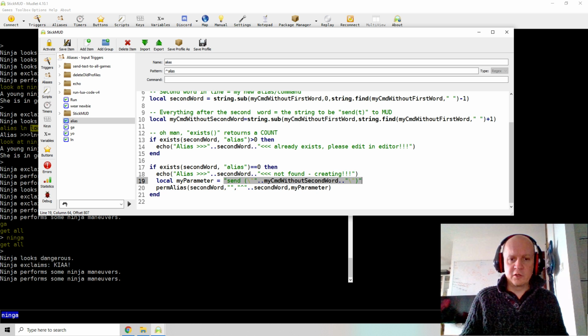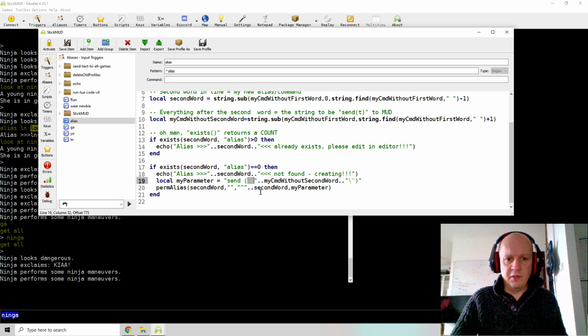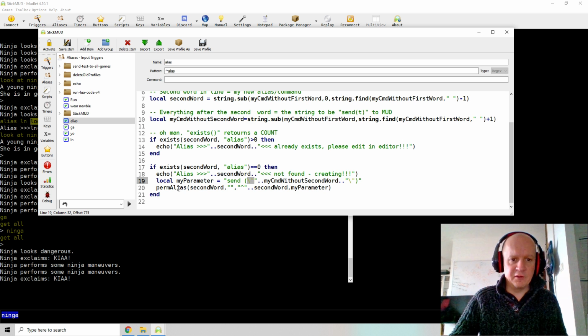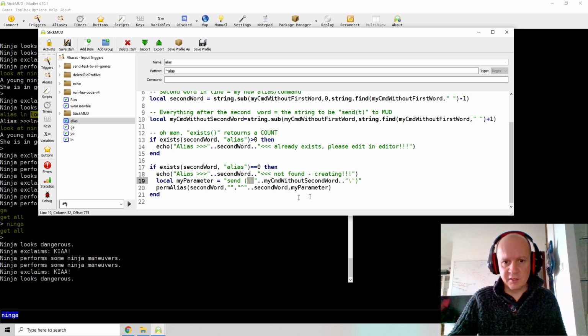So the Lua command to send that string to the MUD is like this, and these are escaping the double quotes there. So this is the command that I'm going to send, and then finally I just create a permanent alias, which is going to have the name ln, which is not going to belong to any group. You could put a group here. Then have again the caret and ln. So the caret is so that ln only fires if it's at the front of the line, and actually my parameter, which is going to be sent.